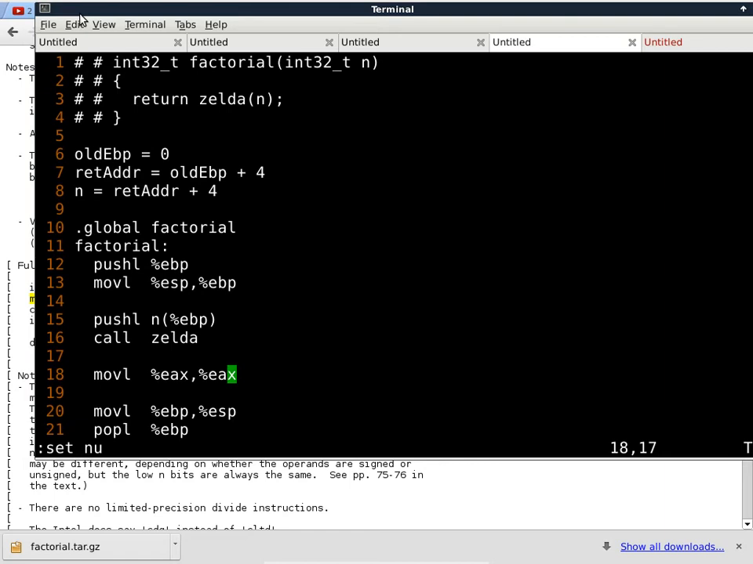After, when we come back from Zelda, which means on line 18, this is going to be the state of the stack and the registers. And you can see that the stack pointer is not balanced. It is supposed to be back here, but it's not. And then we move on to line 20.